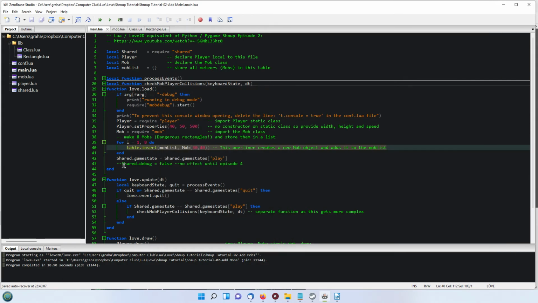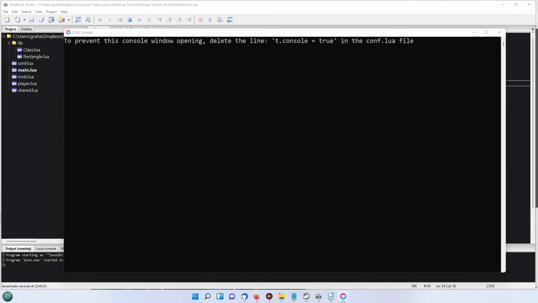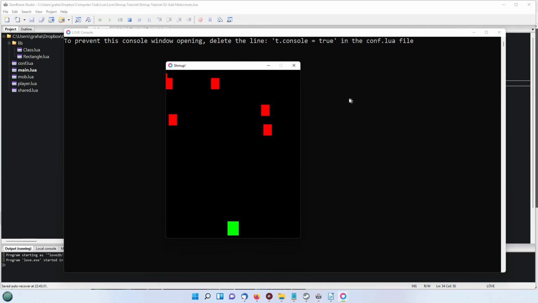What we'll do is untick that and set debug to true. Okay, let's rerun it, and we'll bring that across again. Yes, you can see that the rectangles are definitely falling at a much slower speed. This will allow you to debug a bit more easily, so it is worth leaving that on.